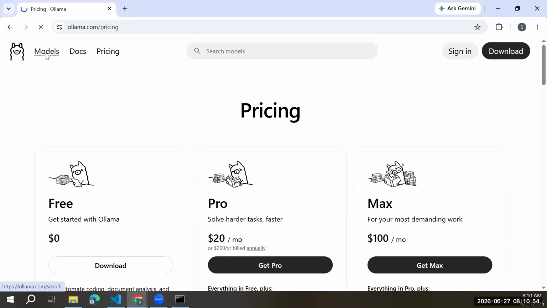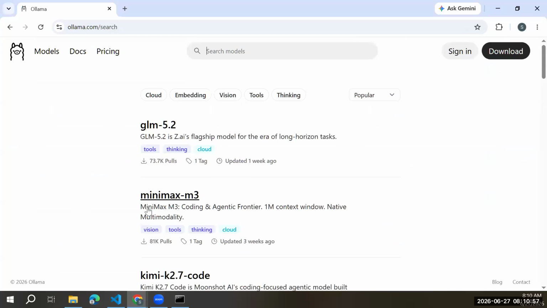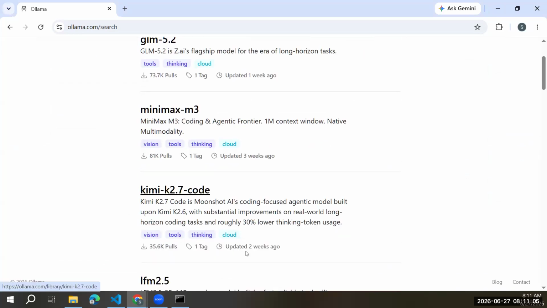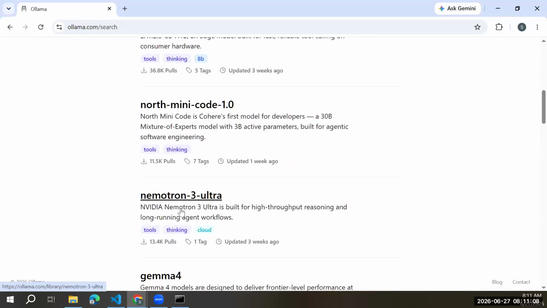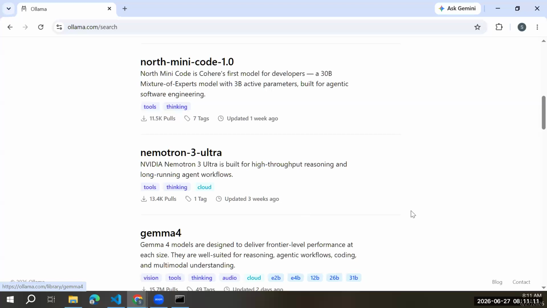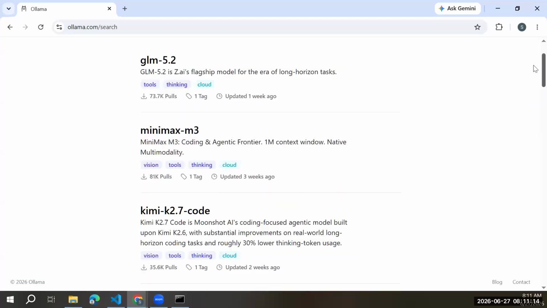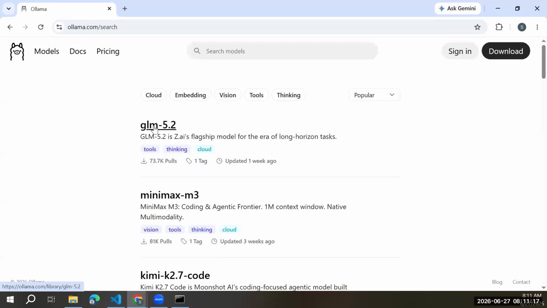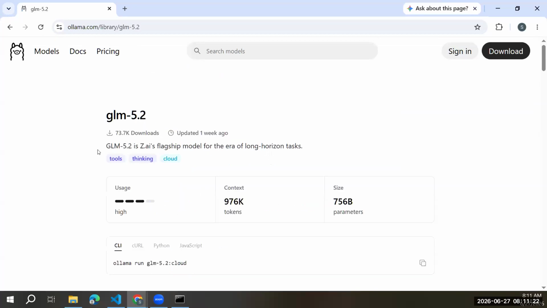If I click on the models tab, you will see a lot of models there. You could see the GLM 5.2 model, Minimax M3 model, Kimi-K 2.7, and likewise Nemotron models and Gemma models are there. All these different models are available. Let me show you the first one. This is the best latest model, released a week back. It is beating all the flagship models, the OpenAI flagship models, the Claude flagship models. All those models are beaten by this open source model, GLM 2.5.